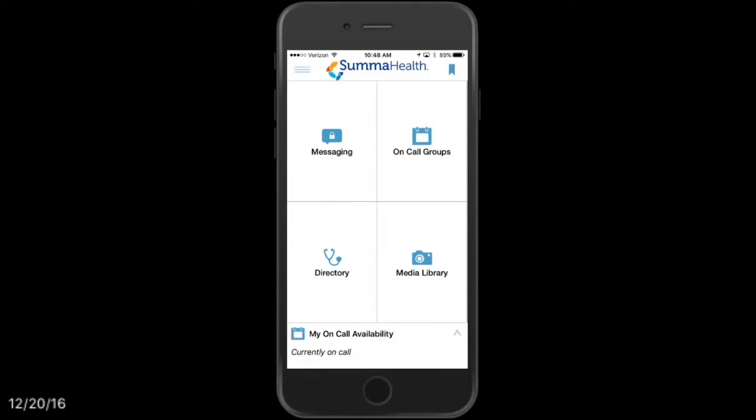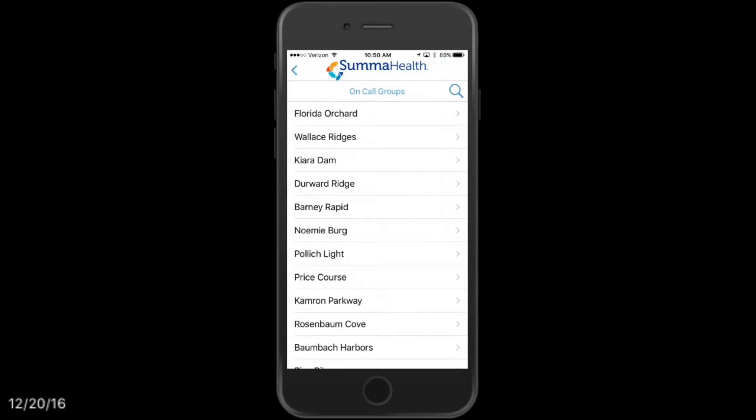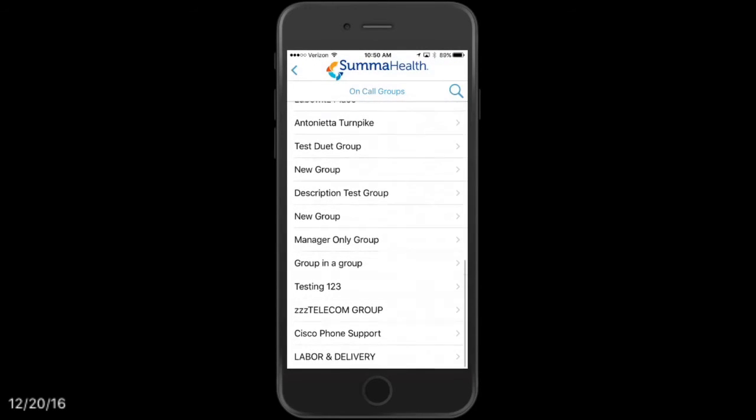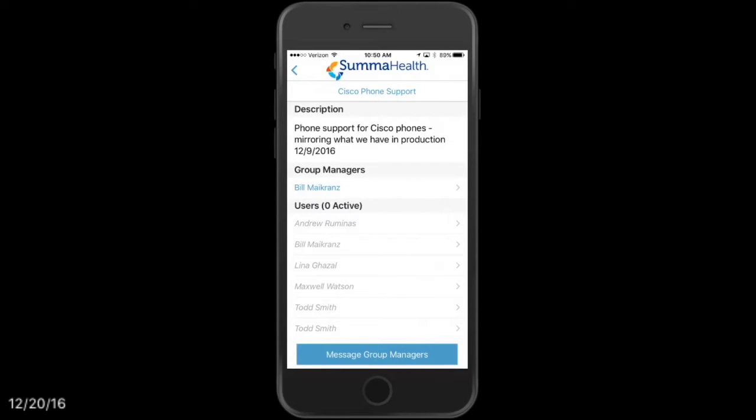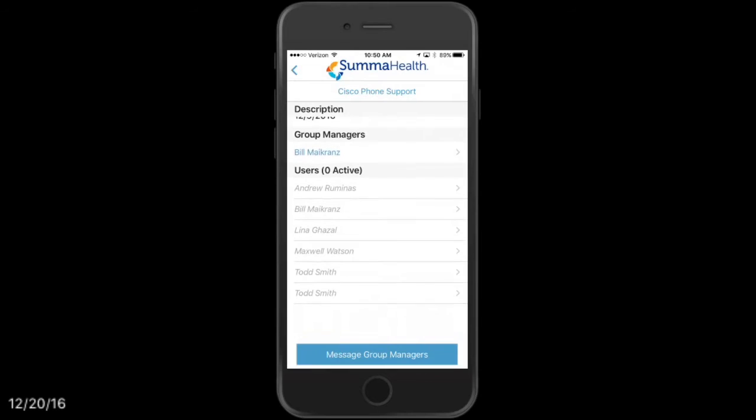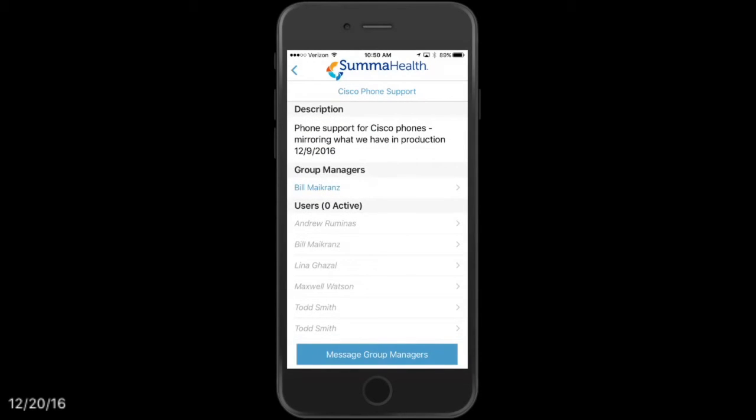In order to send a message to a group, you will select the on-call groups from the main screen. This will display a list of all on-call groups. Simply scroll to the group that you want to send a message to and touch that group. In this example, the group selected shows no active users. By default, the message will be sent to the group manager if there are no active users.